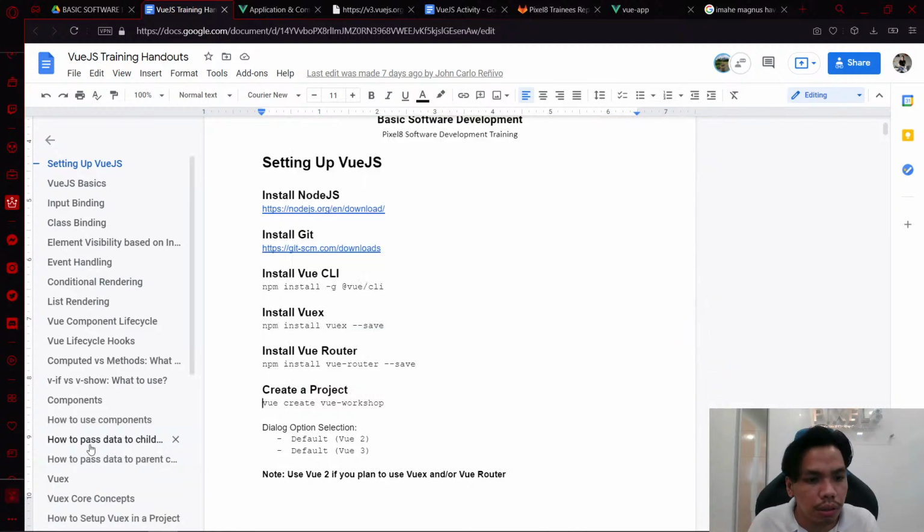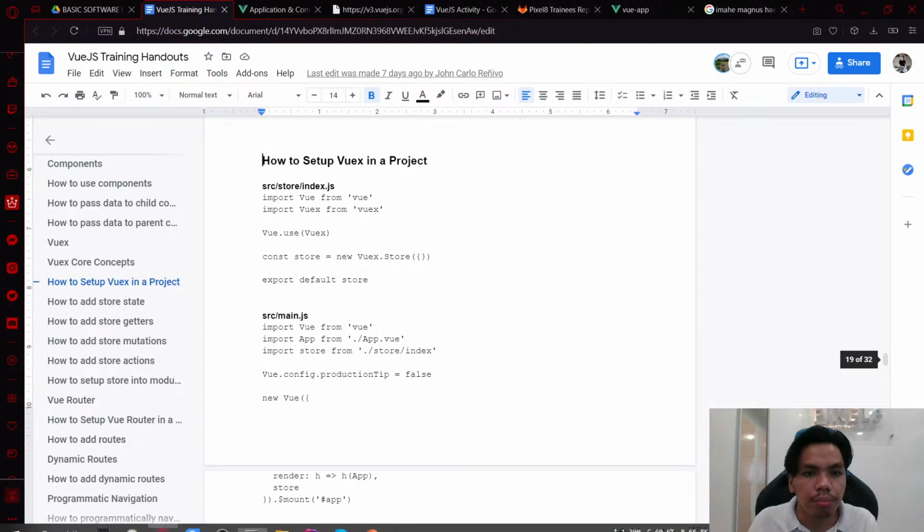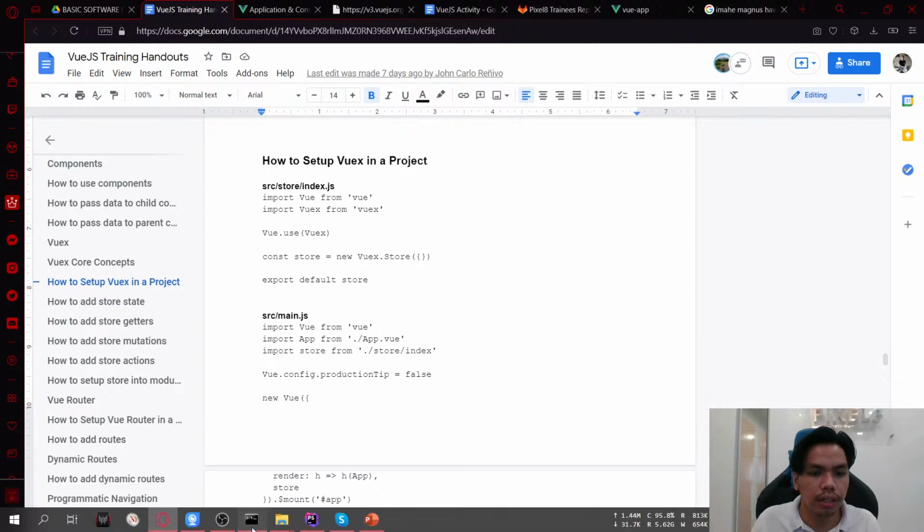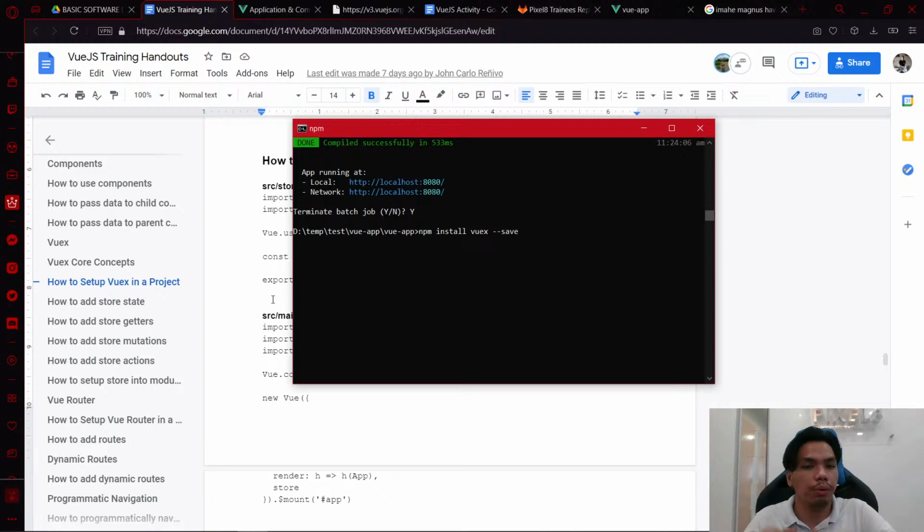After we do that, what's going to happen is our project is now going to have a Vuex instance. So now let's just wait for it.